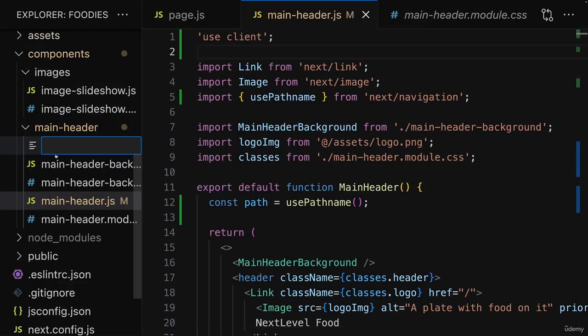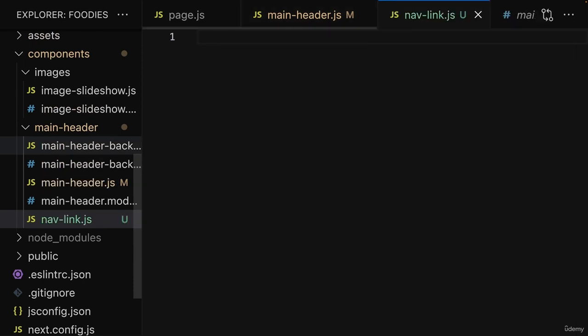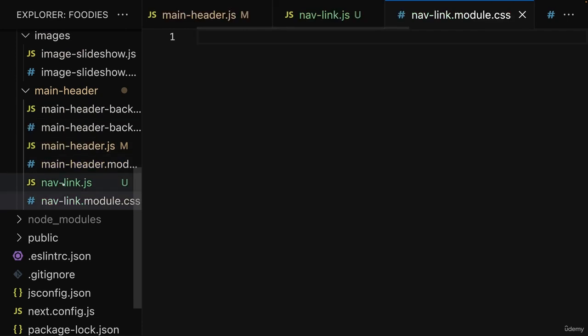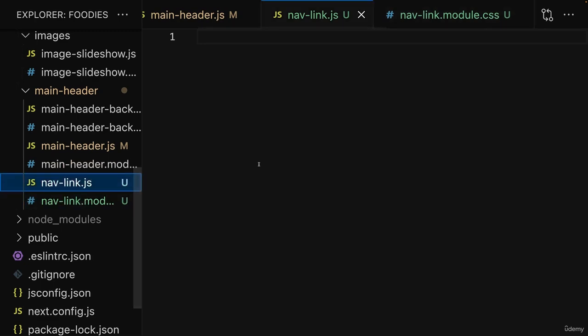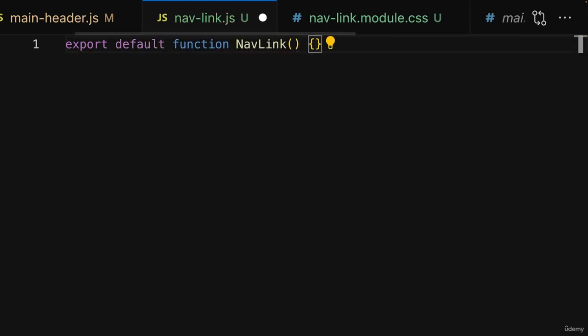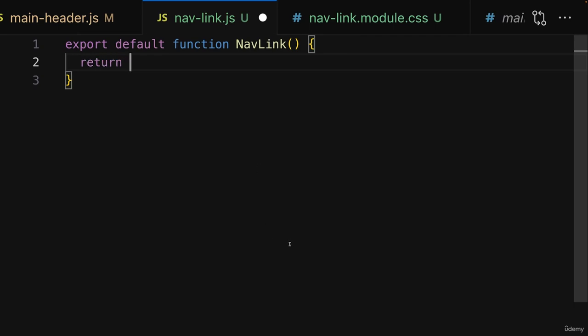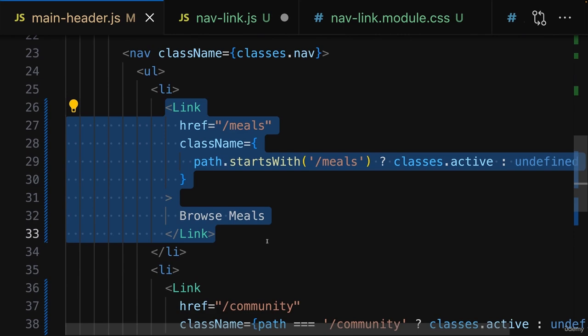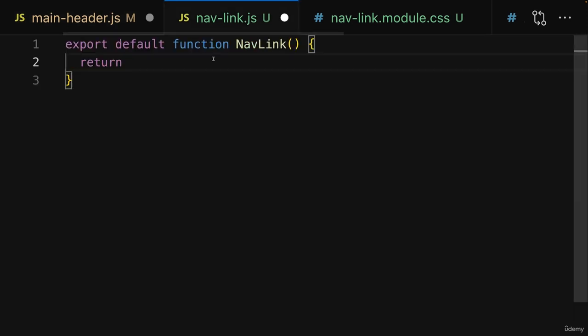I'll add a new component file, navlink.js, sounds like a fitting name, and I'll add a navlink.module.css file next to it. And the idea in this JavaScript file now is to export a component function that can be called NavLink. That should simply output that link. So in the main header.js file, I'll simply grab this link here and only that. I'll cut it and return it here.